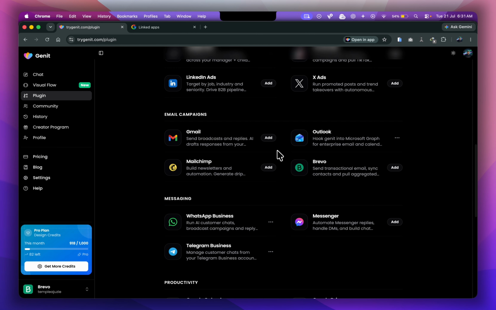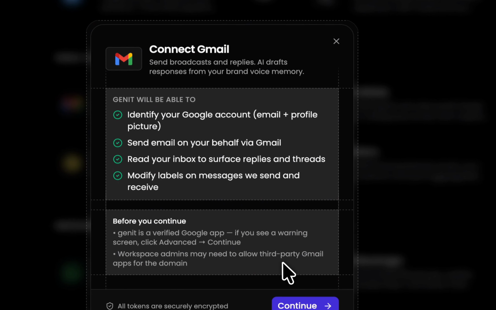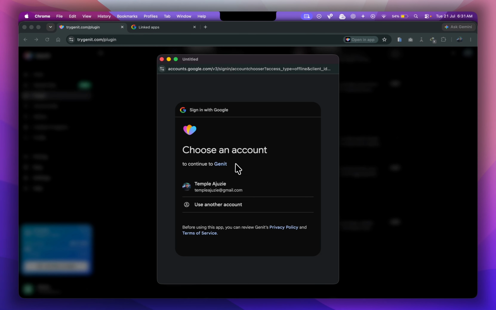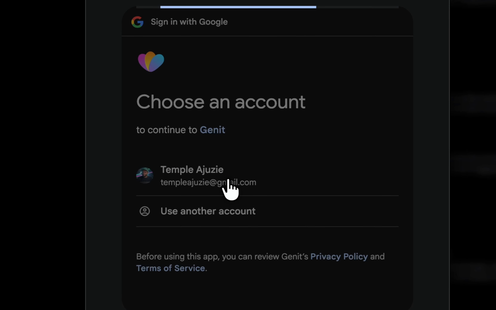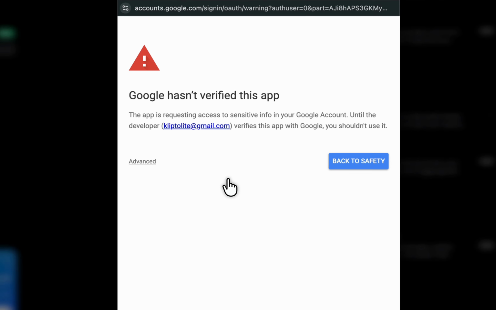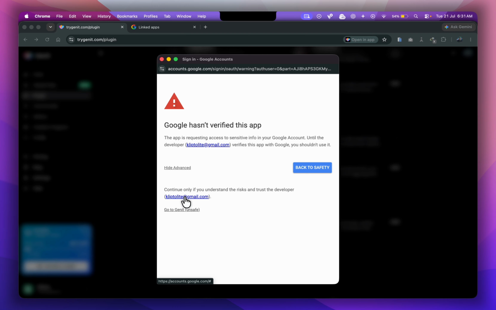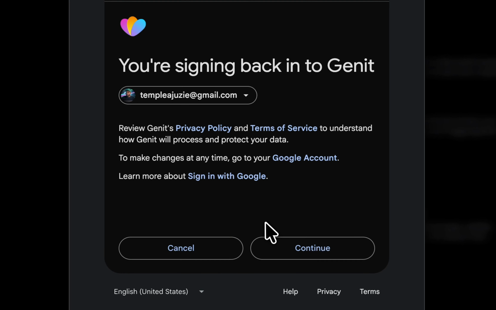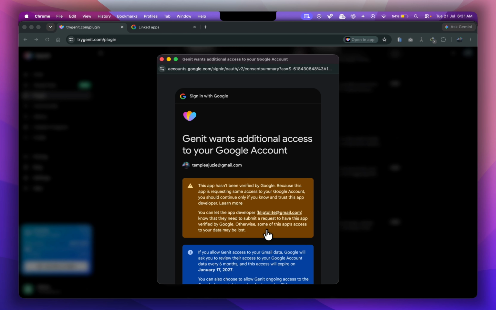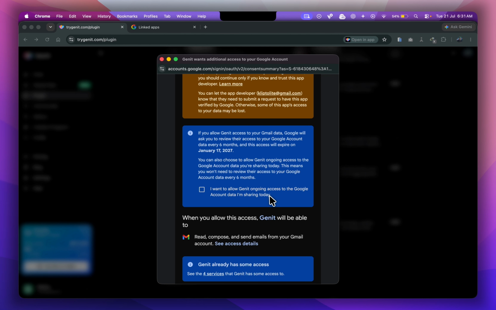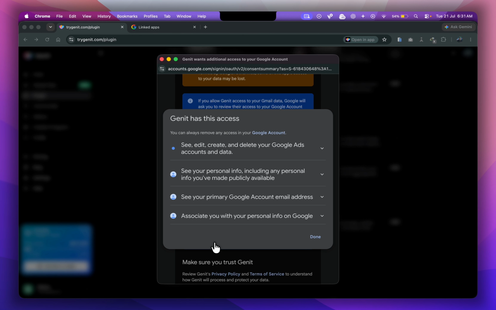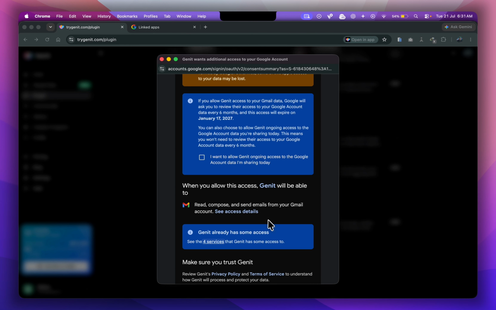For example, Gmail. I'm going to click on Gmail, click on continue. Then when it comes up, I'm going to select the preferred account, click on advance, click on go to Genit, then continue again. So these are the services. Genit already has service. So these are the services that have been previously added.